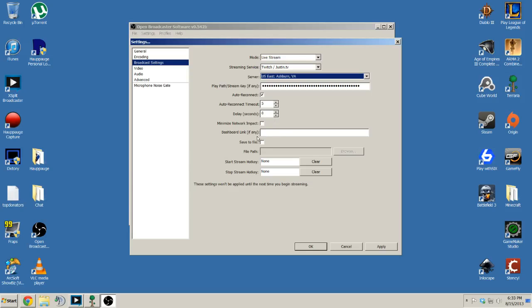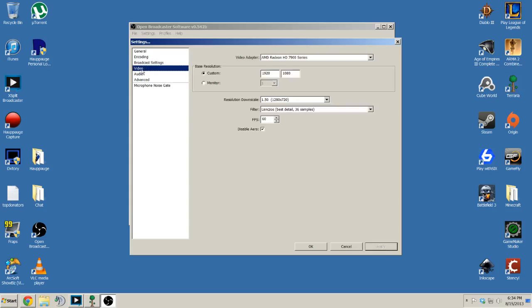Rest of this you don't really have to worry about. You can link to save whenever you start your stream to a file. That way you can go through and make montages or whatever. You can pick where you want to save it to. Start stream hotkey: say now whenever I have OBS open, if I hit the number 1 key on my keyboard, it'll start my stream. And then you could also set, like, number 2 to stop it. So start and stop. Once you get everything set up here, obviously hit apply.